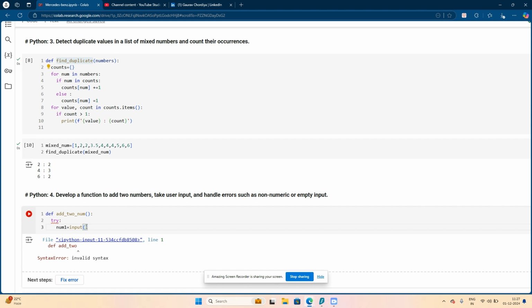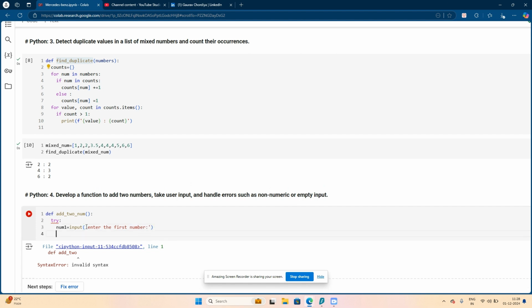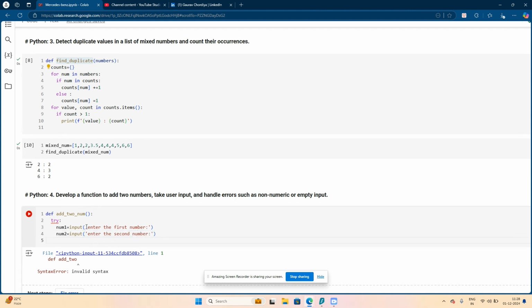Just give me a second. What I'm trying to do is enter the first number, and the same as it is, I'll pass num2 as an input and enter the second. You need to do the same thing when it asks you the question. I know I'm trying to explain this while writing the code, which is why it is taking a little more time.